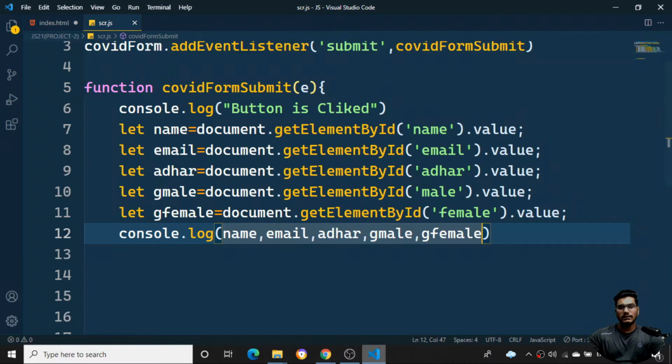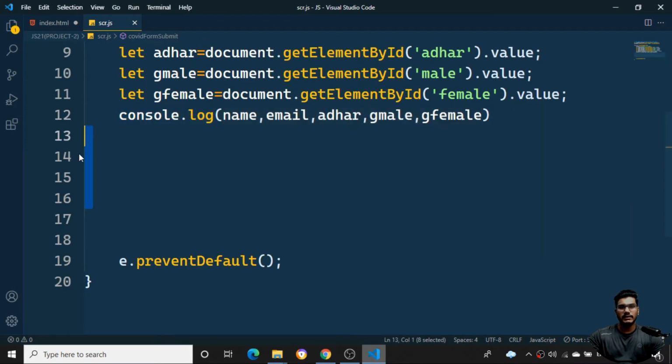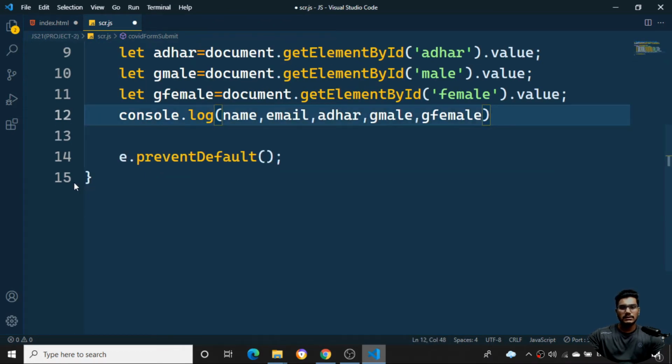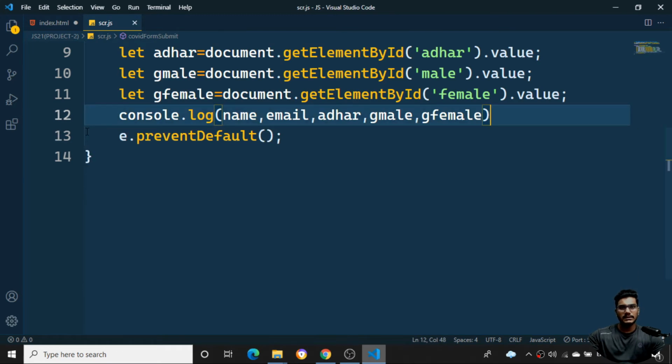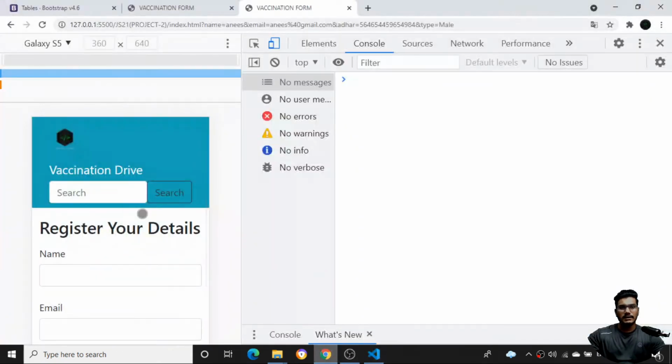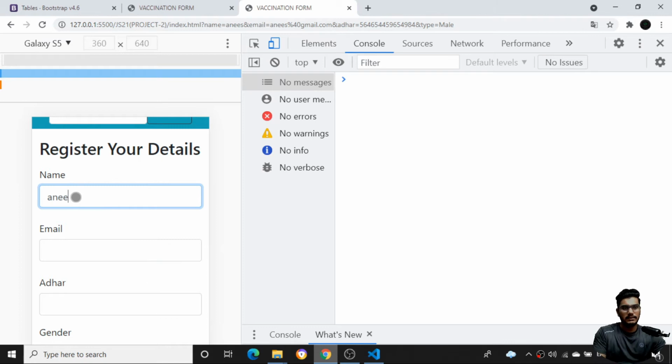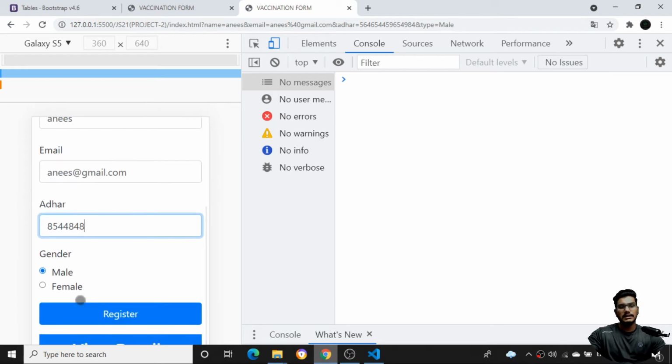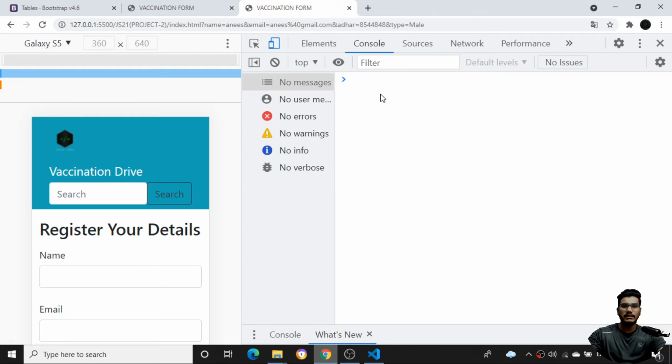Now after refreshing the page, where is it? e.preventDefault is being written over here. So save it. Now come back here again. Let's register one more data, to see whether I get it or not. Let me see. At gmail.com again, I'll give some Aadhaar number, select male, and click on register. The button is clicked, but I'm getting some error over here.